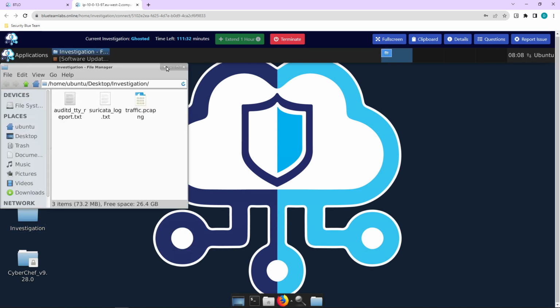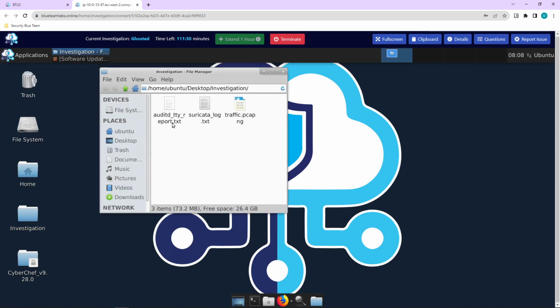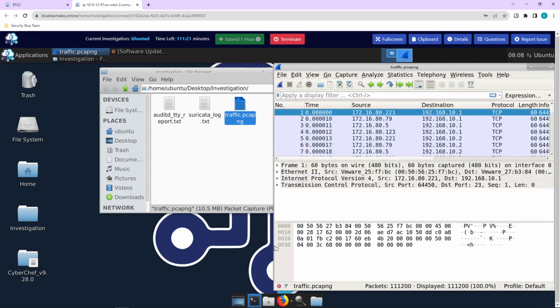So here we go. We're going straight into the investigation files. We've got an auditd TTY report, we'll have a look at that. We've got a Suricata log and we've got the traffic PCAP. So let's open this because it may take some time to open.